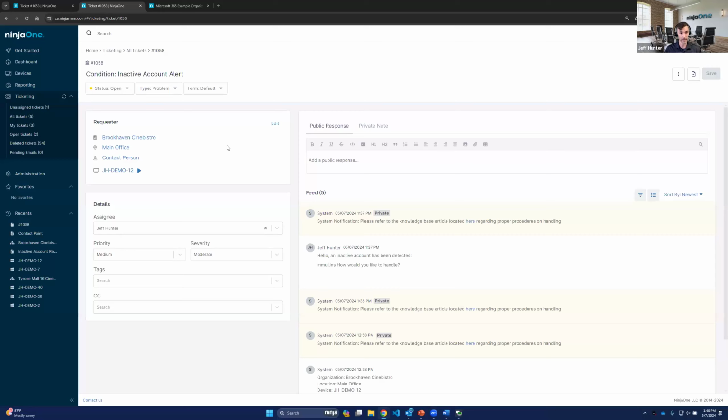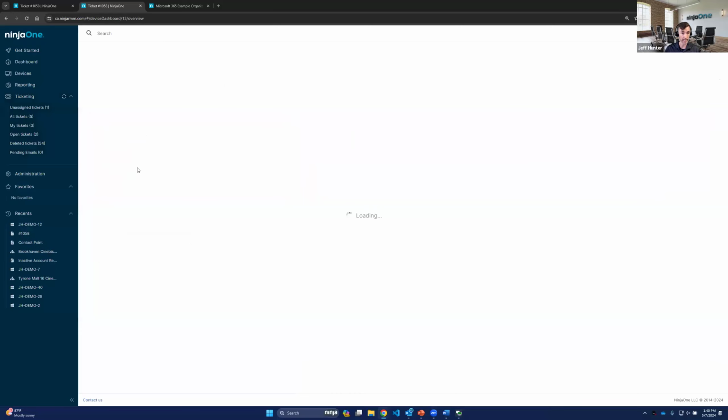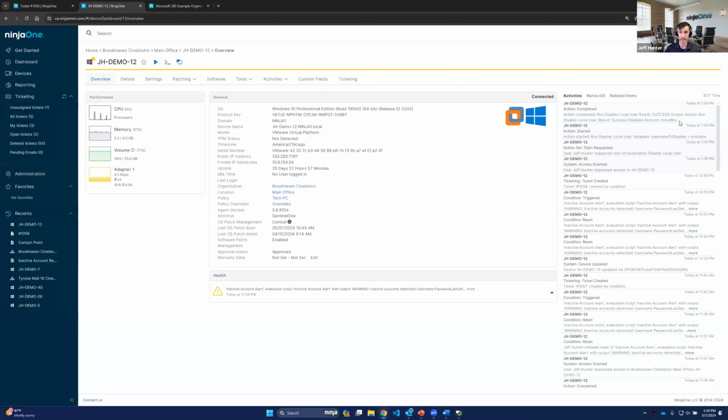And so this will run on the device and it will disable the user. If I want to see the particular output here, I can go to the device and then in the activities feed, I can see that we succeeded. It worked. We disabled M. Mullins. And so what will happen is as this recurringly checks, it's going to go ahead and transition this ticket into a resolved status automatically because we're no longer going to have an inactive user who is not disabled on the device.